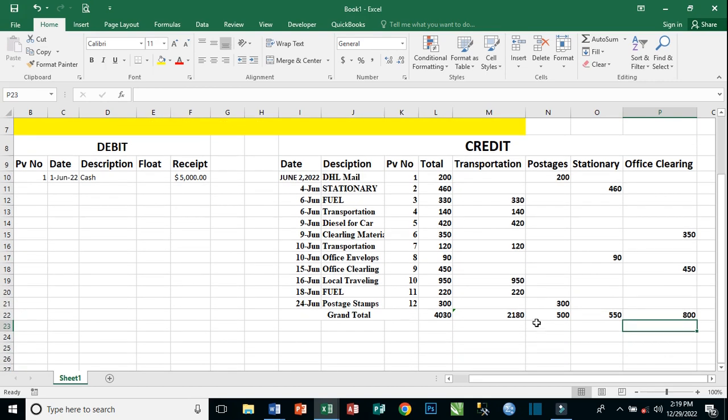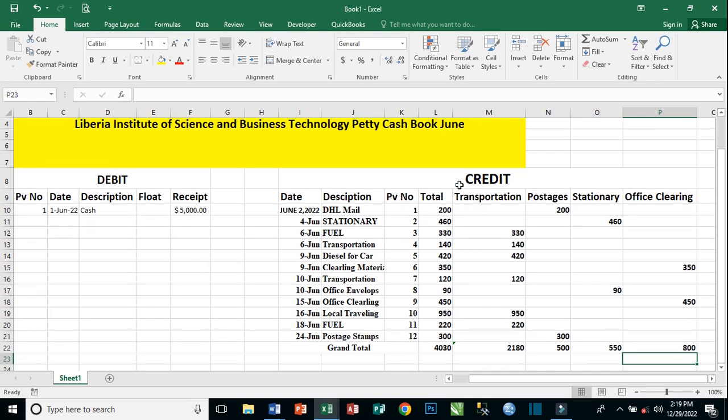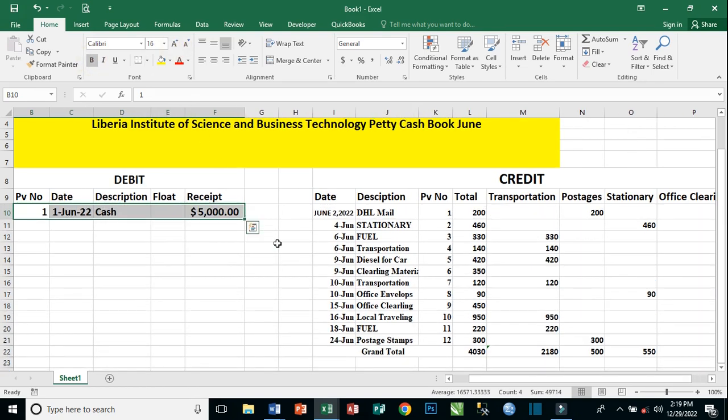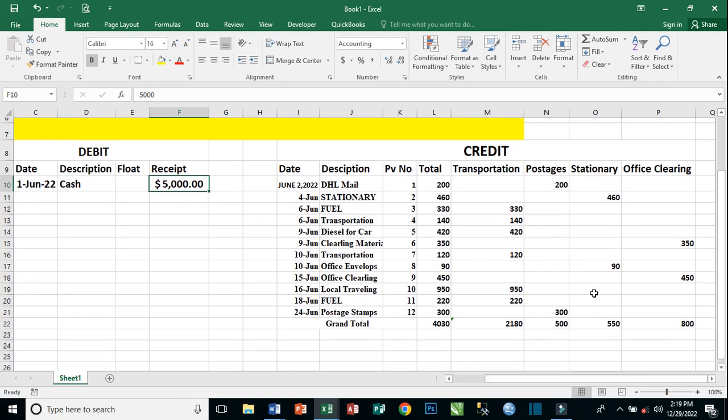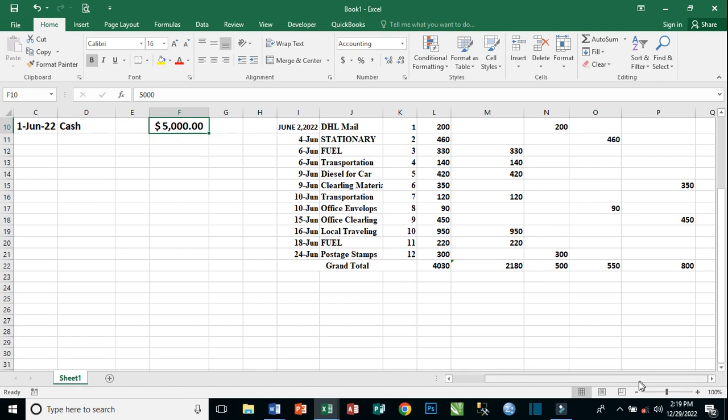This is a petty cash book that you face in Excel. This is your credit. This is a debit. The 500 here, I will make it big so that you can see it. This is the money that we're given, but this is the money that we're giving out. So now you have it. What we need to do now, after we enter all these things, is that we already know the grand total here. How much is the grand total here?